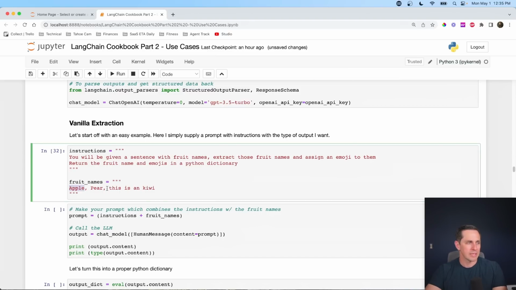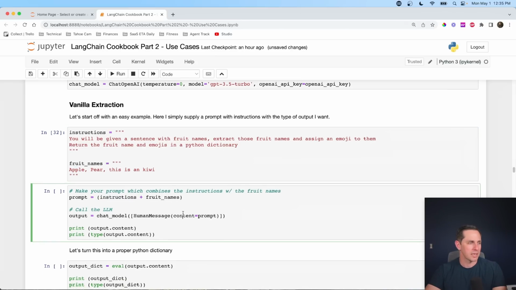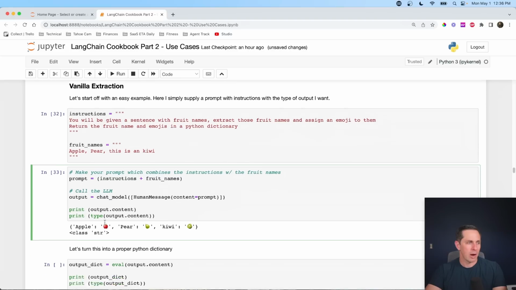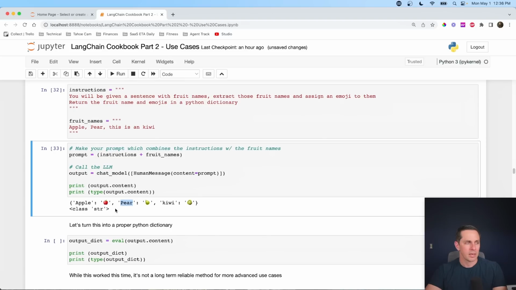We give it fruit names, apple, pear, and this is a kiwi, just to give it a kind of more complicated example. And then we're going to create our prompt, which is our instruction fruit names. We're going to get our output, and then all of a sudden we get a Python dictionary of apple, pear, emojis, etc. But I also printed out the type of this as well. And you'll notice that it's a string because a language model cannot directly output a Python dictionary. However, it can output a string that looks like a Python dictionary.